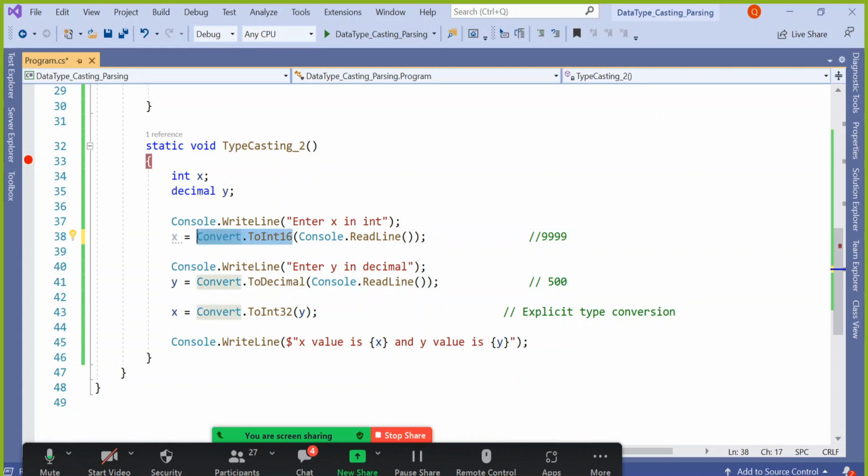Why not? But vice versa is not possible. Suppose I say here 64, it will say how is it possible? You are giving me a smaller one on the left side and you are asking me to convert to 64-bit. Integer itself is 32-bit. So this will not be possible, but 16 will be possible, absolutely, if you are 100% sure that this is within the range of 16-bit.